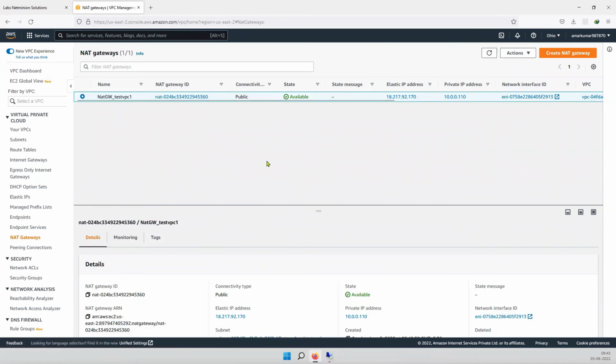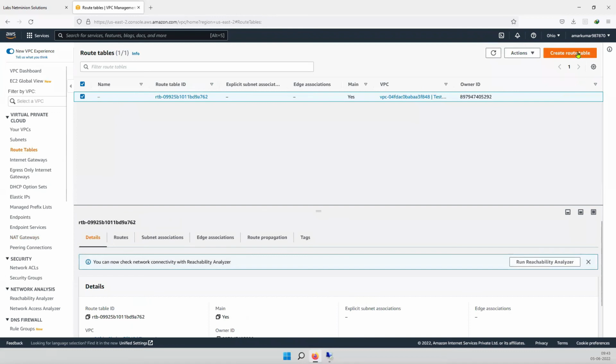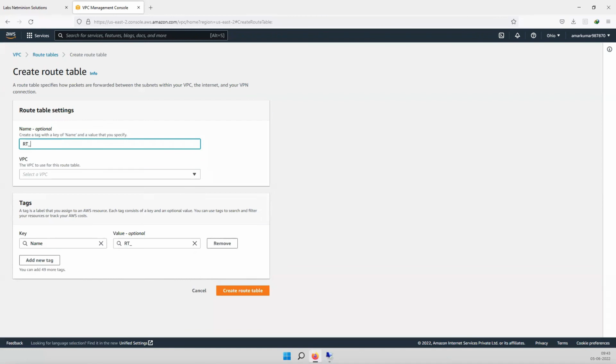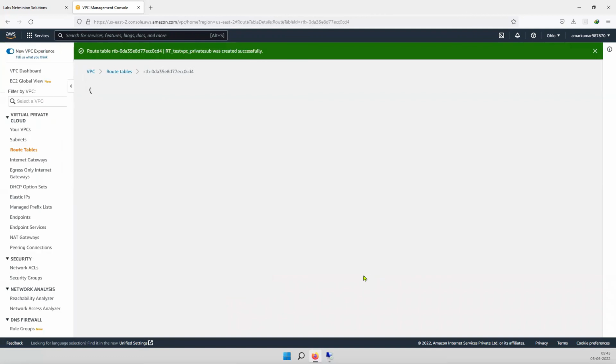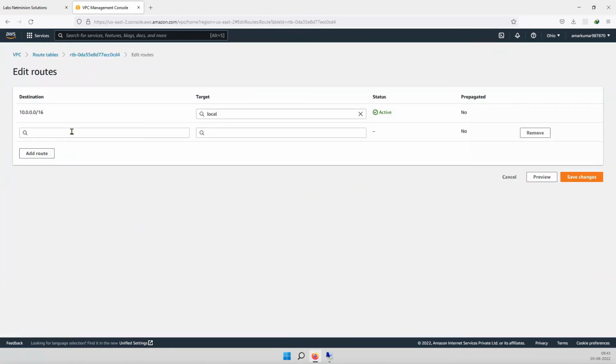So now what we can do is change the routing table. I would create a separate route table. Let's create one route table for the private subnet. I would name it RT underscore test VPC, and this is for the private subnet. Select the VPC and create it. By default, you can see this is the routing table, and I'm going to edit the routes in this routing table to add a route.